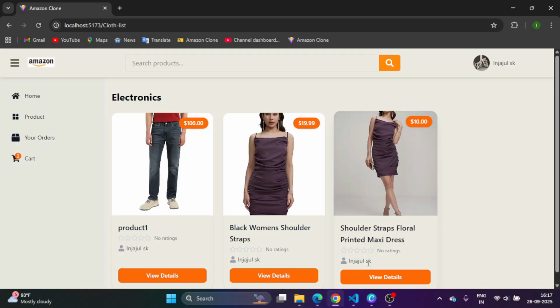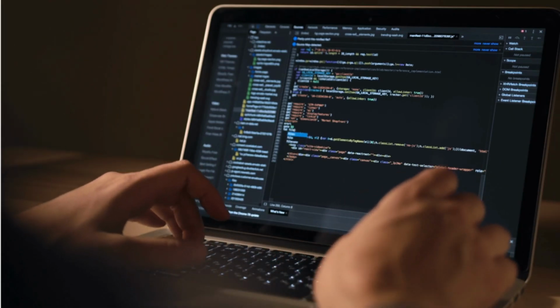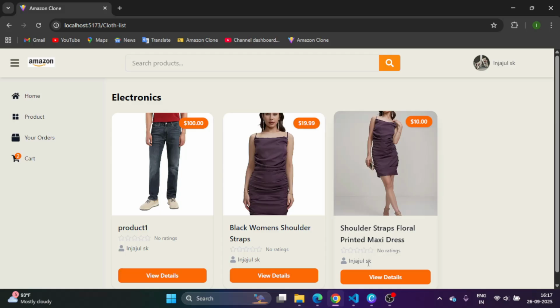This project is just the beginning. Experiment, break things down, innovate, rebuild it, and keep building. That's how you go from a coder to a problem solver.